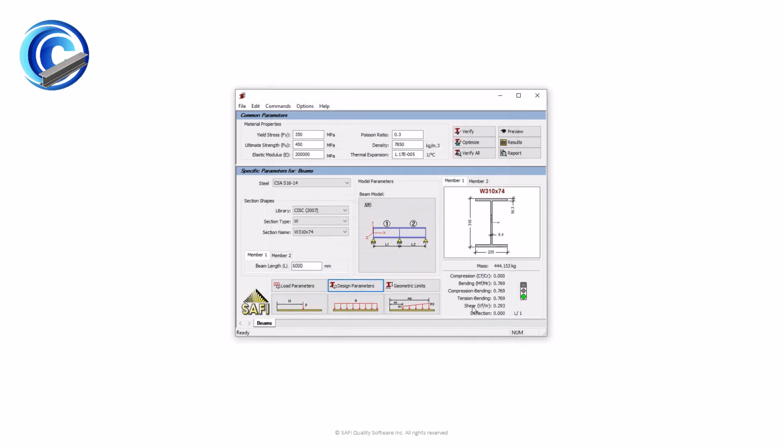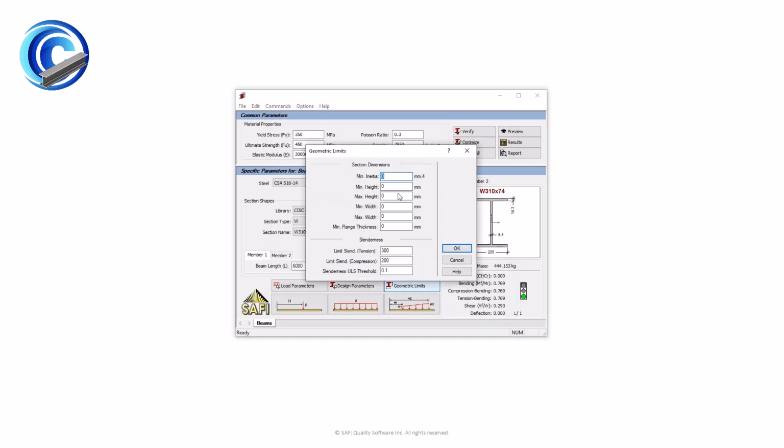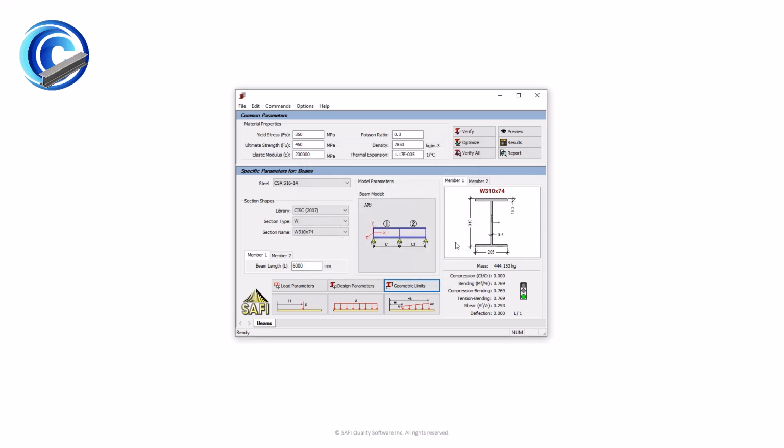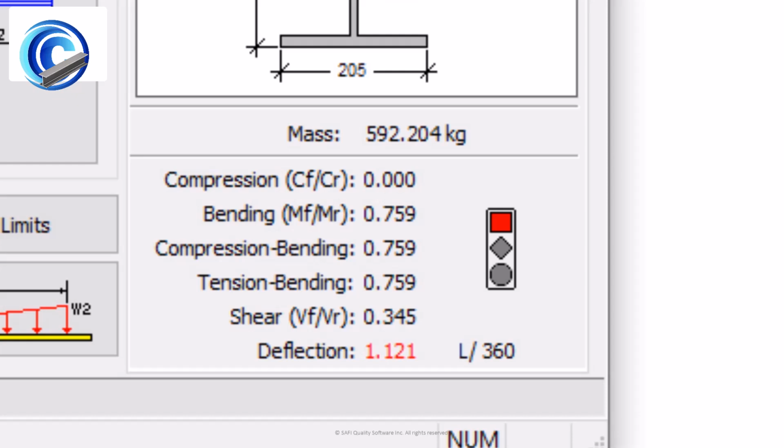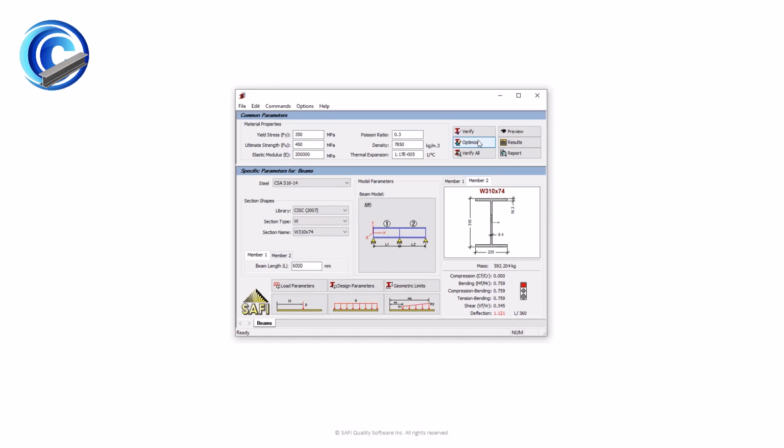We can open the Geometric Limit tab and set the limit on a different parameter. For this example, we will set the maximum height of the section to 400 millimeters. Once again, we can launch the verification of the section. The red symbol here shows that one of the limit states is not respected. We can use the Optimize command once again to find a suitable section. This new section is meeting all the design requirements of our model.